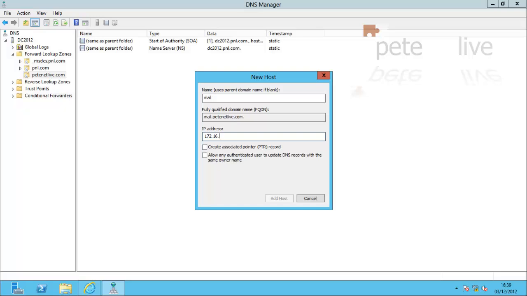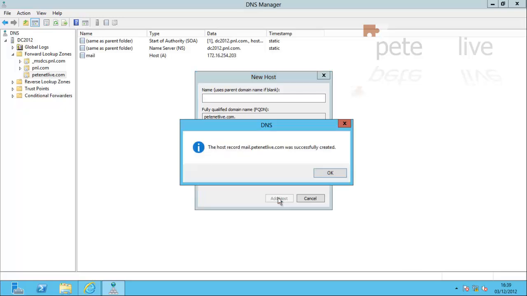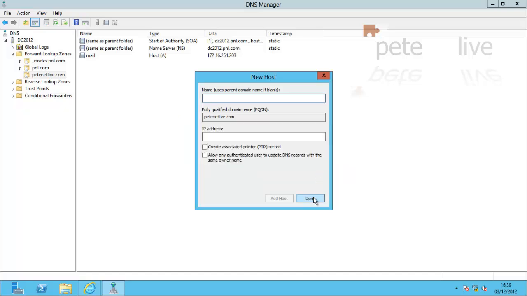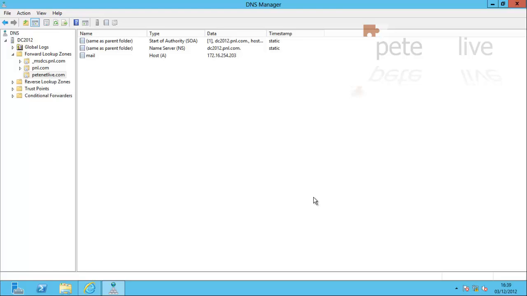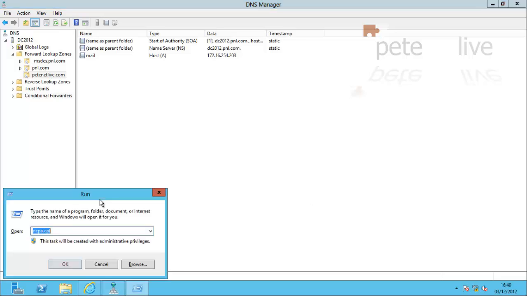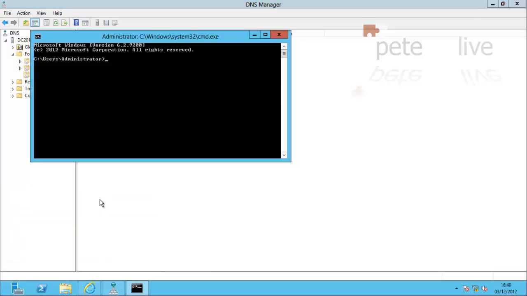Now, as soon as you've done this one in, I would create another one for autodiscover that points to exactly the same IP address. I don't have a reverse lookup zone, so I'm not going to worry about PTR records. So that's the mail one created. Like I say, if I were you, I'd create an autodiscover one as well. Let's just make sure that it works by pinging mail.pnetlive.com. It does.